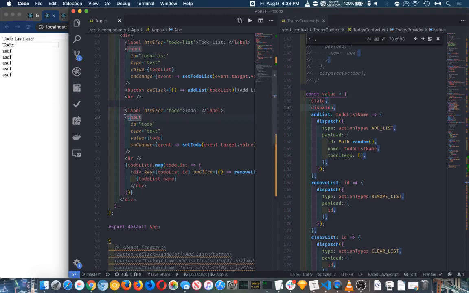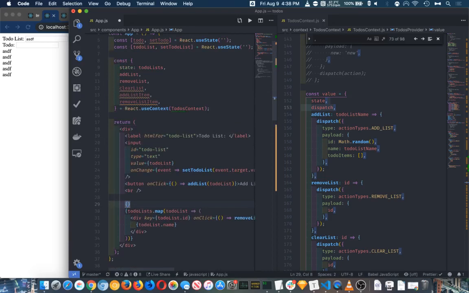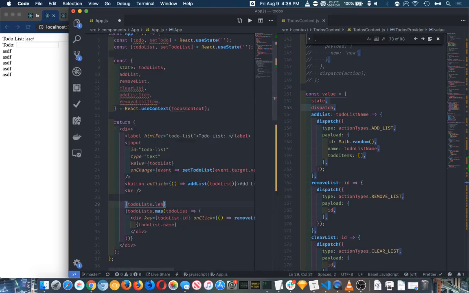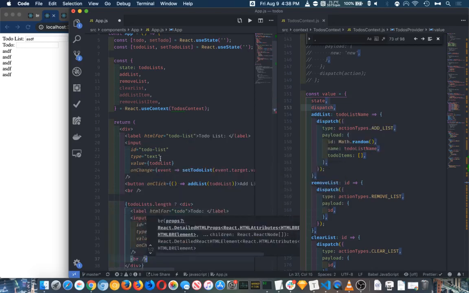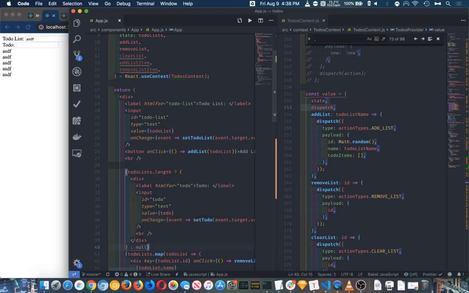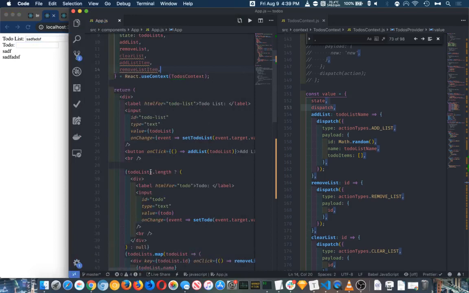So you know what? For our to-do here, I'm going to take all of this, and I'm going to say if to-do list dot length, then we want to return a div, and we want to put all of that in there. Oh, look at that, so beautiful. And if it's not that, we're going to return nothing. So there's nothing there, and then we add one, and now we have our to-do. So we only render it if we have any to-do list, because otherwise we can't let them add to-dos until they make a list.